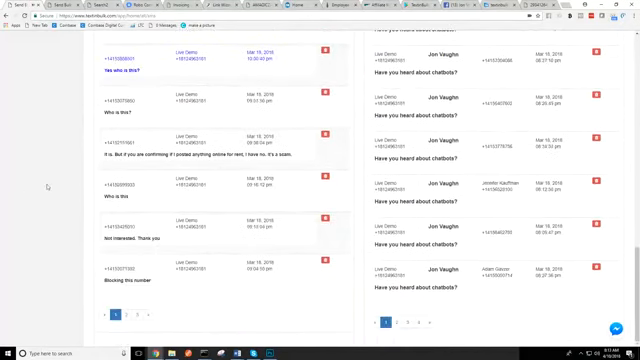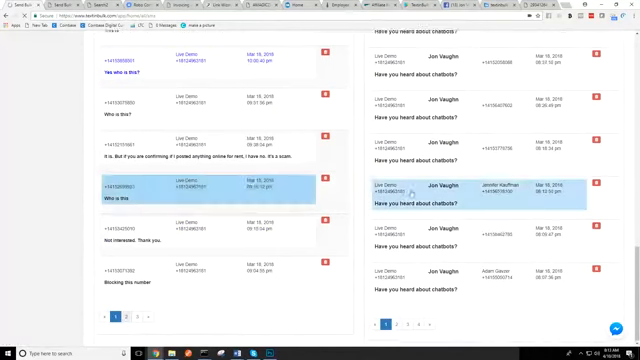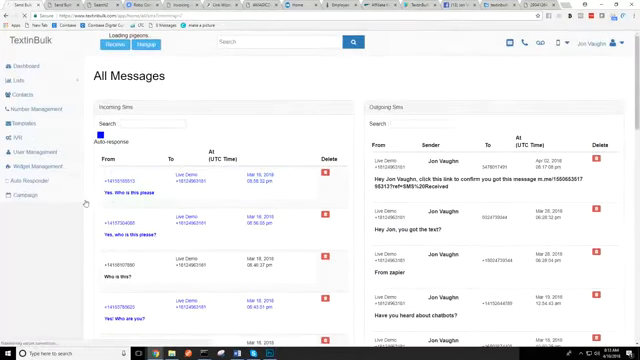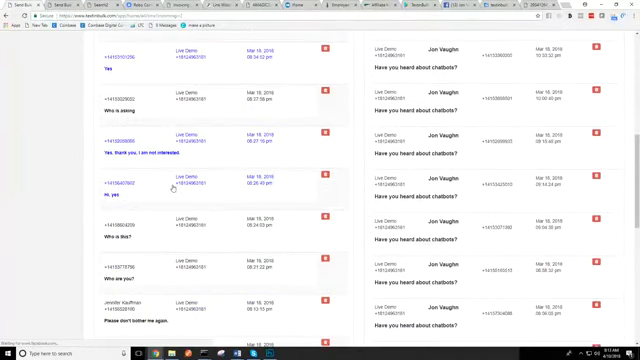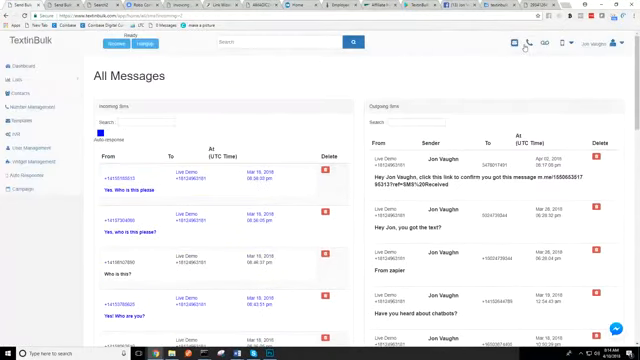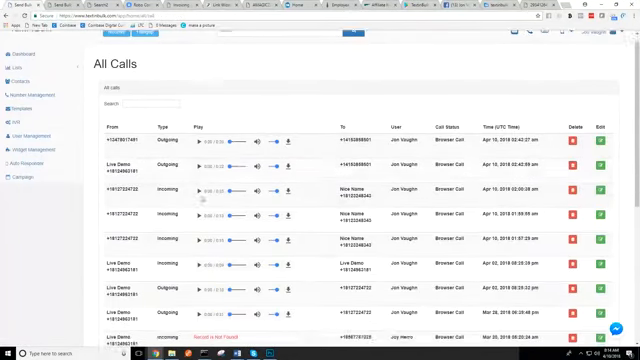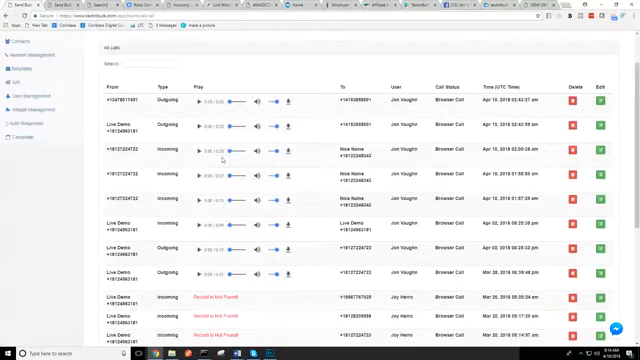All right. So anyways, here's all your incoming, outgoing text messages. Hopefully that makes sense to you. Here's all the blue ones you see. Like I said, the blue ones are the ones that are automatically responded to. Phone calls, incoming, outgoing phone calls, and the recordings of the phone calls are here.